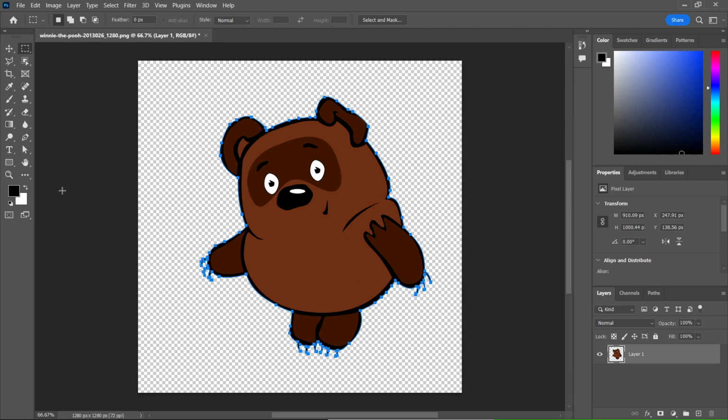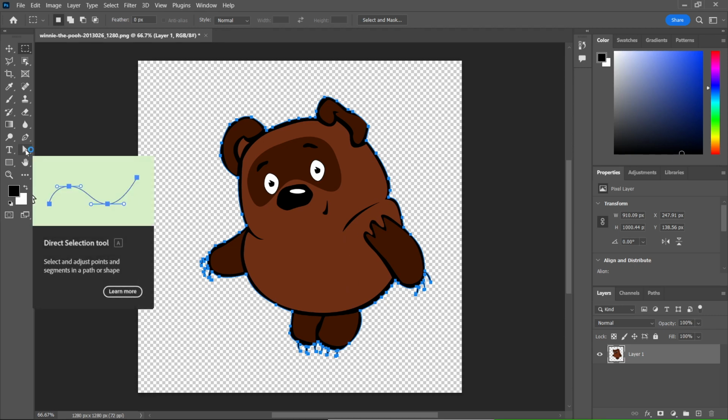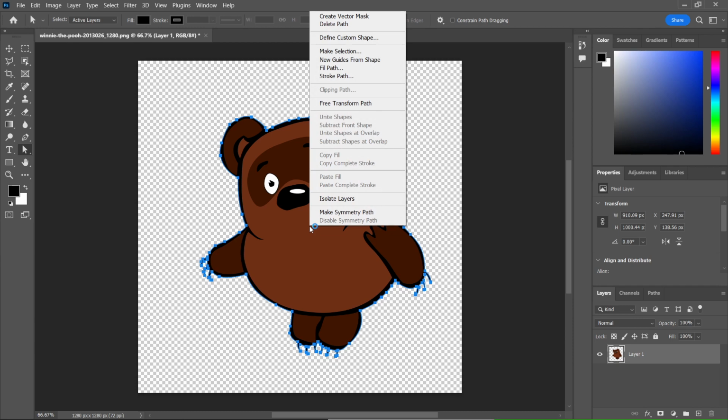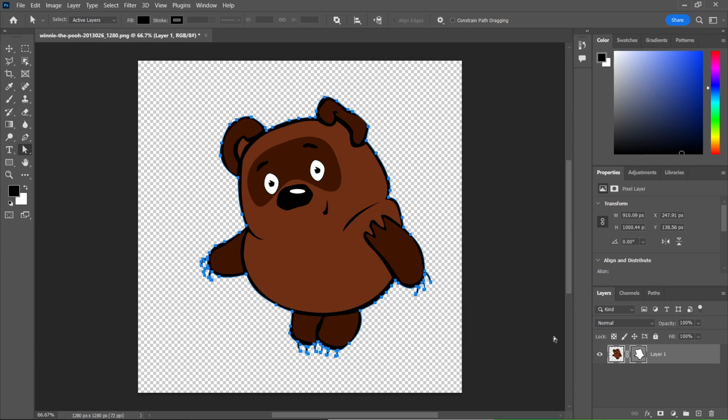Once it is created, you simply need to come here and click on the direct selection tool. Once you select it, click the right mouse button, and here you can see the option of create vector mask. Over here you can see different options, so you simply need to select this option, create vector mask. Once you see that it is created, you need to hit Enter.